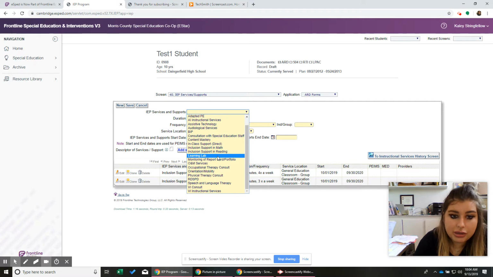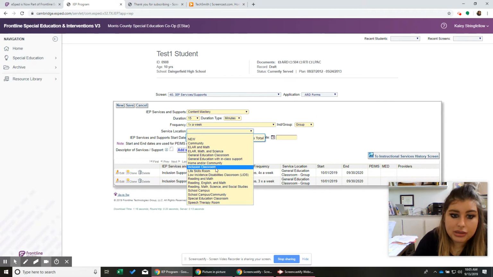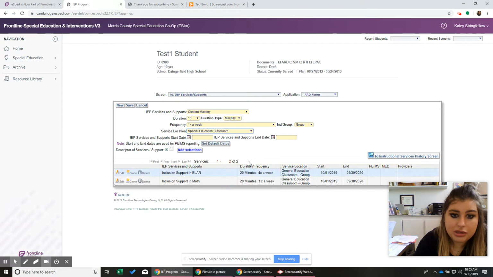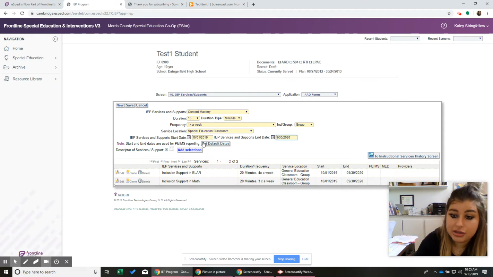Learning Lab. Okay, so Learning Lab, that's your content mastery at Hewitt. I think Dangerfield just calls it content mastery. Let's say this kid gets about 15 minutes a week. They just come in, get a test read, group, and we say that's in the special ed room. And we put our dates 10-1-2019 to 9-30-2020. And those dates aren't going to be the same for everyone. The only reason those are the dates is because the ARD is on 10-1. So you put the ARD date to the next year.